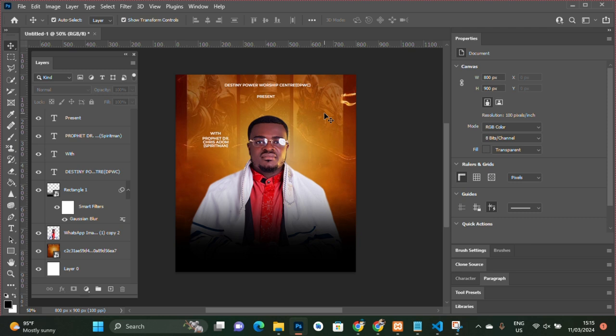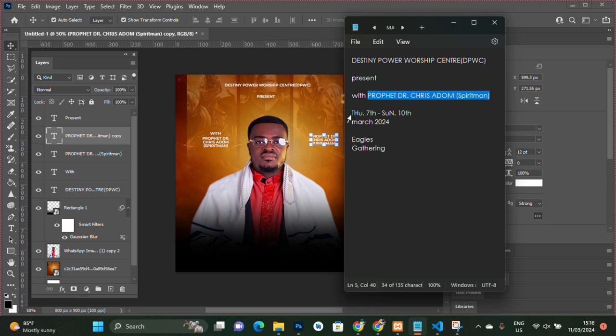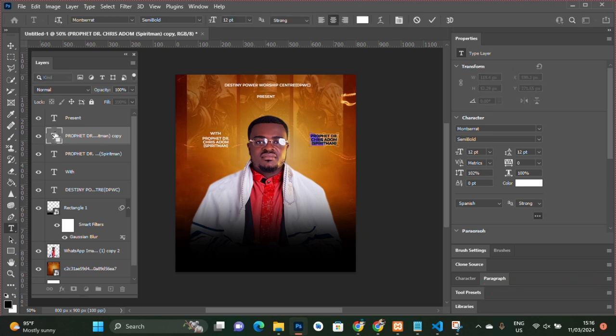So the date of the program will be on Thursday. Let me press Alt and drag to duplicate to the other side, and I'll come to my text file and write my date there. So I'll double click on the text, then I'll paste it.